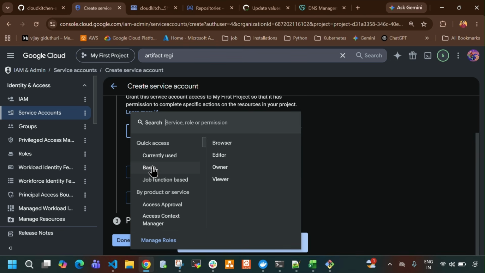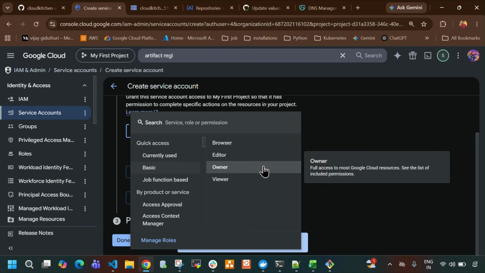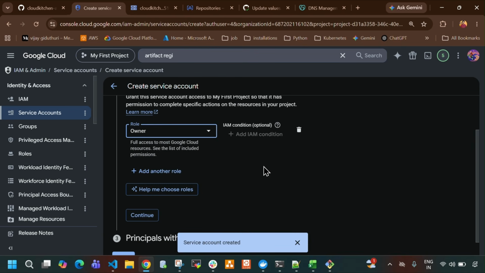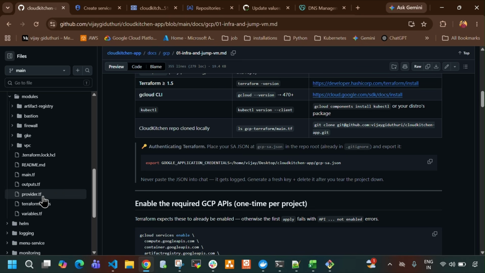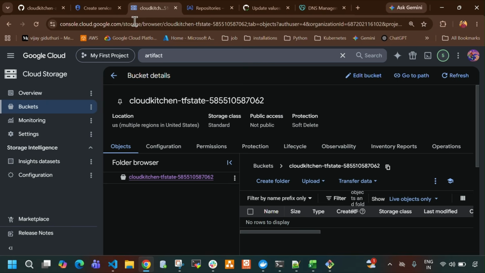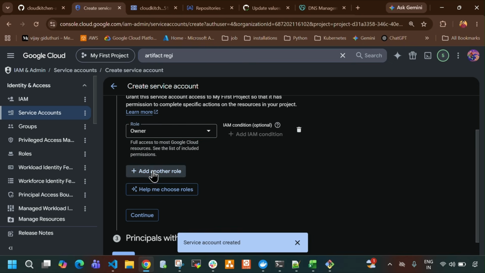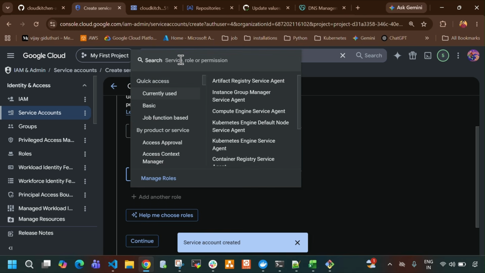Basically we are creating this project for learning purposes, right? So I'm going to directly select basic and owner permissions, but in real time you need to provide specific permissions. For example, right now we are using artifact registry, bastion, firewall, GKE, and VPC, right? So in real time you need to provide artifact registry administrator, bastion administrator, and firewall, GKE, and VPC permissions only, guys. You need to select add another role, and for example if you want to provide artifact registry, search for artifact registry.